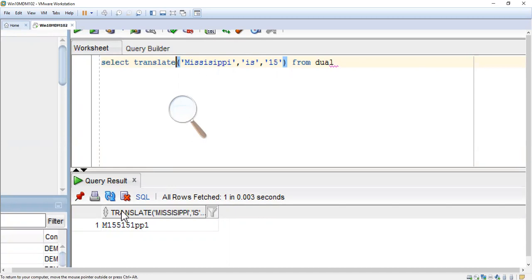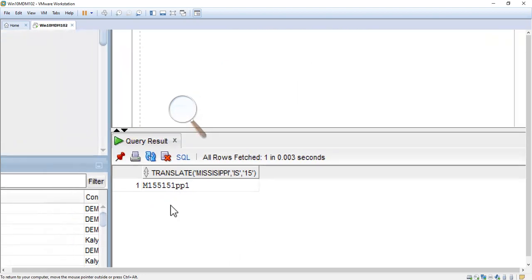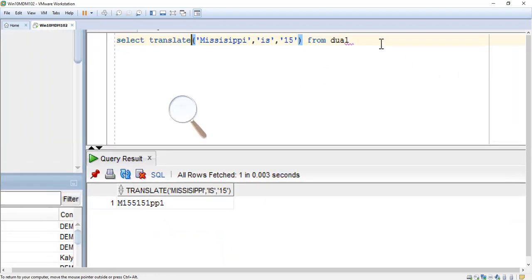S is 5, so here 5 is coming: 1 5 5. And then again I is coming, then 1, then S is 5, then 1, finally I is there, that is 1. So what it is doing is translating one by one. It is not doing it with the entire thing.